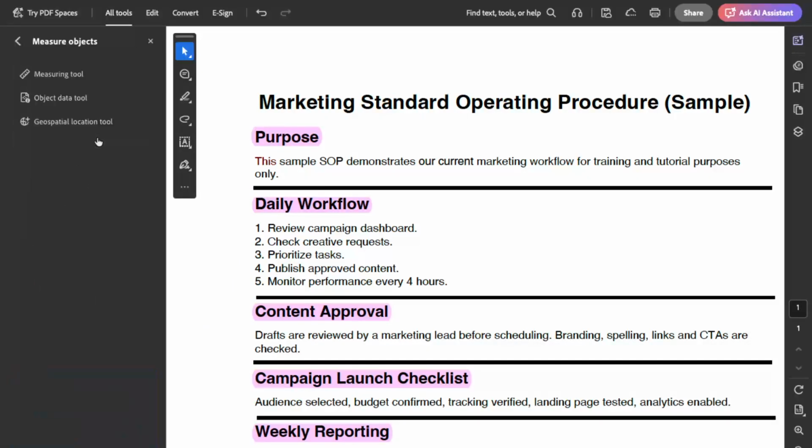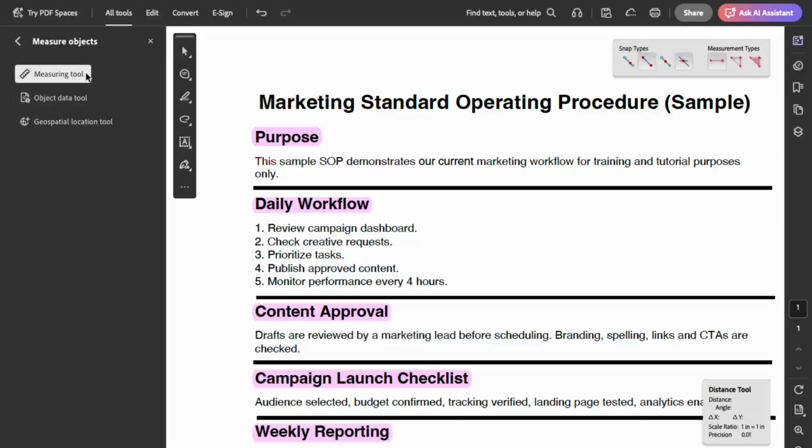After that, click on the measuring tool. This activates measurement mode and prepares Acrobat to calculate dimensions based on where you click and drag. When the tool is active, you're ready to start measuring elements inside the document.